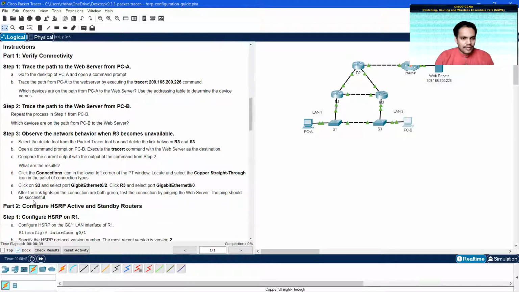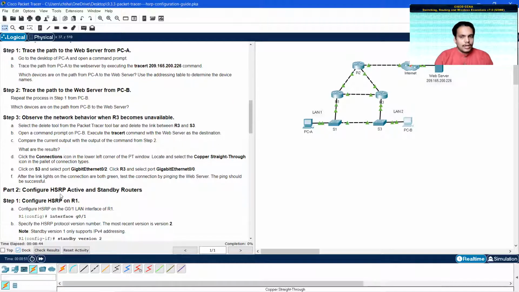After the link lights turn green, the ping should be successful. So this is what we did. We simulated how PCB is going to connect. If there is a link failure between S3 and R3, PCB is unable to connect. And if everything is well, then PCB has connectivity with the outside world.